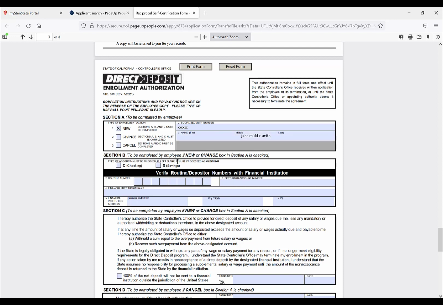Then in section B, you'll go ahead and indicate which type of account you're depositing into, be it a savings account or checking account. And then you'll want to go ahead and list your routing number and depositing account number. And then you'll want to go ahead and list the name of the bank and then the bank address. And then the address you enter into this line right here doesn't have to be the specific address that you go to for your bank. It can be any address that the bank is located at.